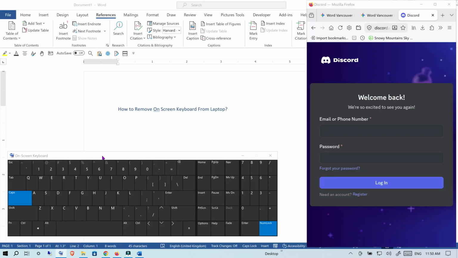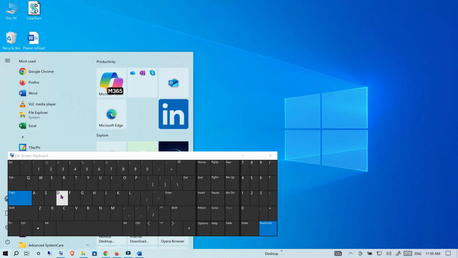So for your better understanding, I have opened the on-screen keyboard. For this you need to press this Windows key and D key like this one.